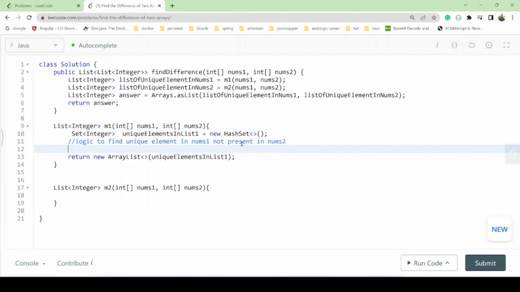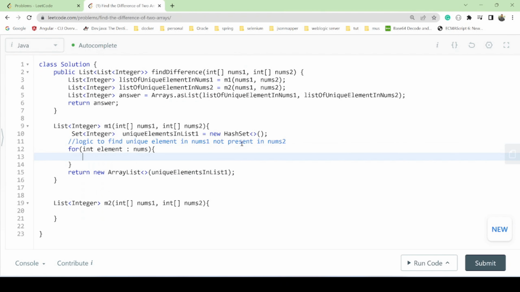First of all, we have to iterate over the elements in nums, right? To do that, we can make a for loop, and this is nothing but our int element, and this element will come from nums, like this. Now, for all the elements, we have to check if this element is present in nums2 or not, right?